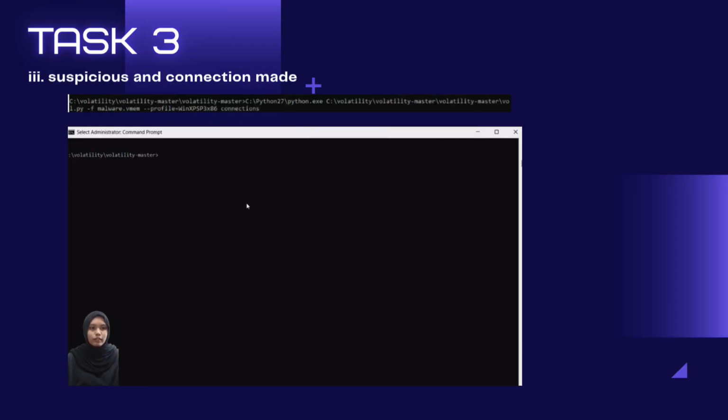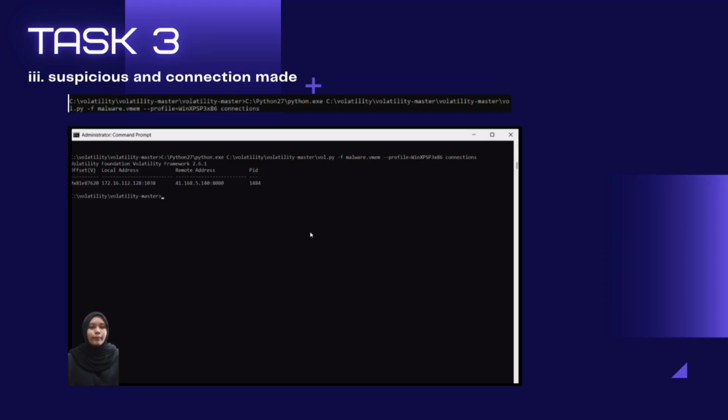Next, we want to identify malicious network connections. Using the same command with the Python folder, volatility framework, and profile, together with the connections command. The output is the most critical finding. It shows that the connections plugin revealed an active outbound TCP connection from Explorer.exe, PID 1484, to an IP address on port 8080. Port 8080 is frequently abused by malware for command and control communication.